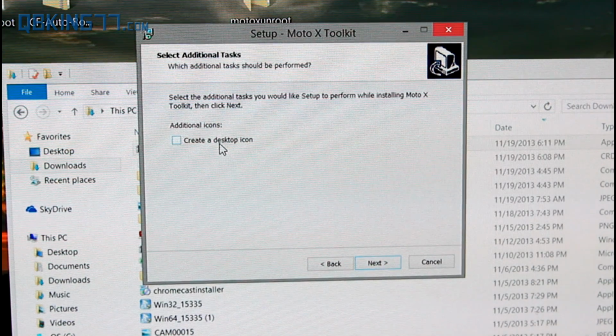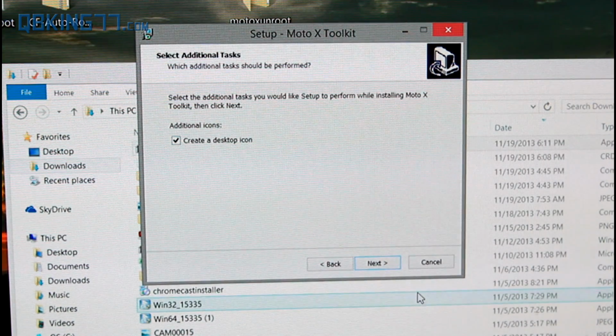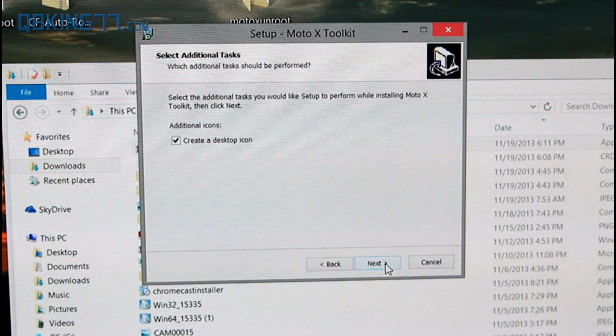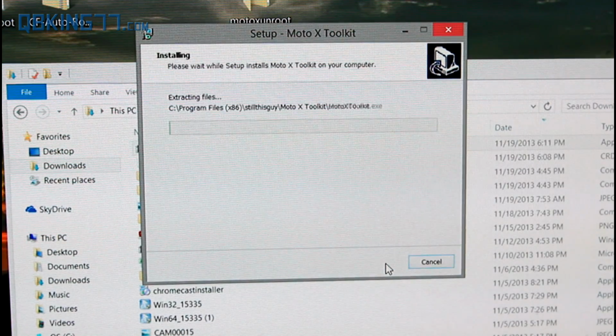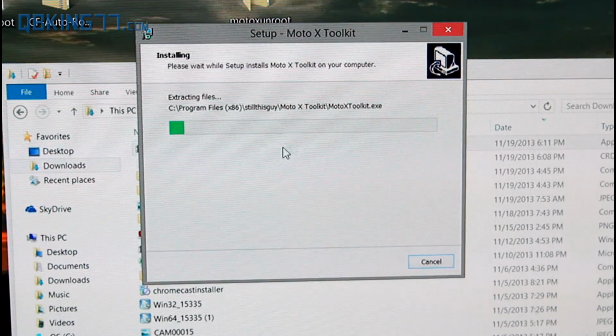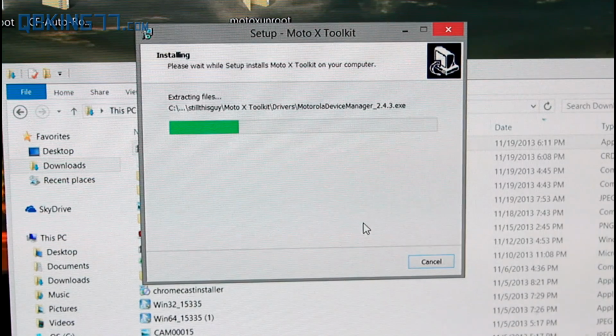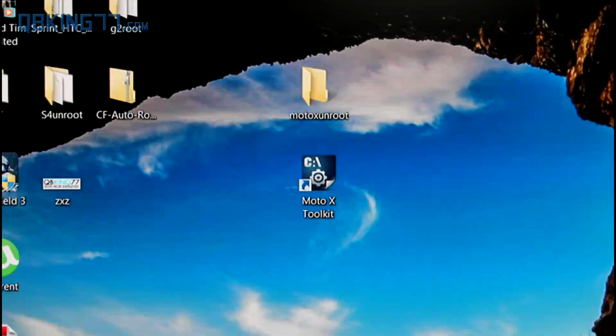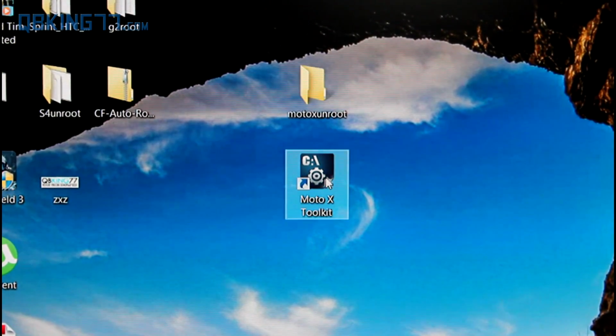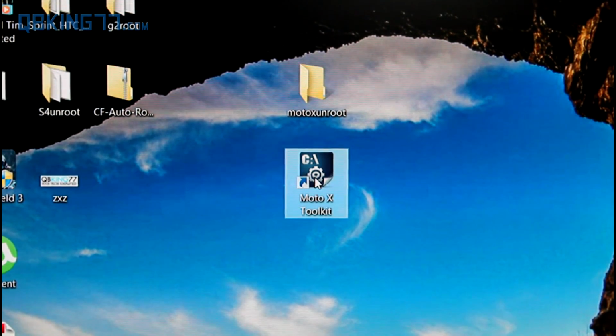You can create a desktop icon if you'd like to. I'm going to check that. It looks like you won't need to make that folder, so sorry about that, guys. Go ahead and hit next and hit install. It's going to go ahead and run through, and it looks like it'll install this Moto X toolkit program on our computer. All right, and now once it is complete, you'll see this Moto X toolkit icon pop on up.